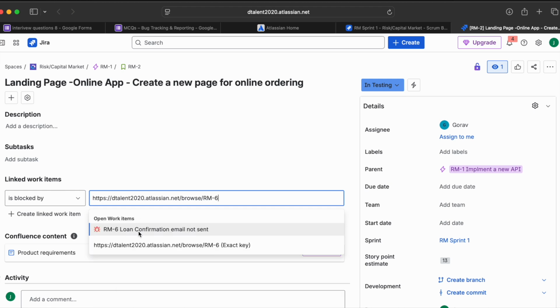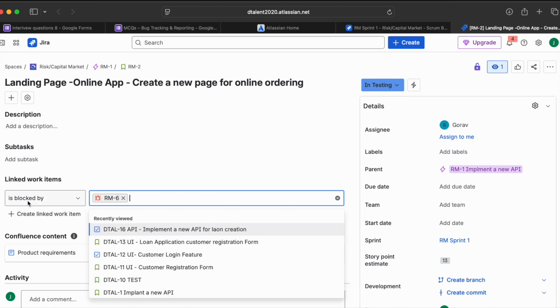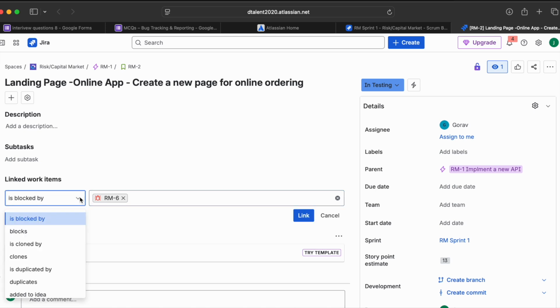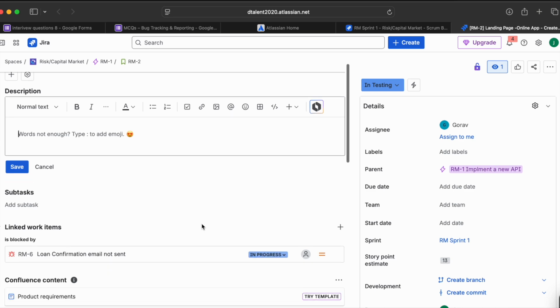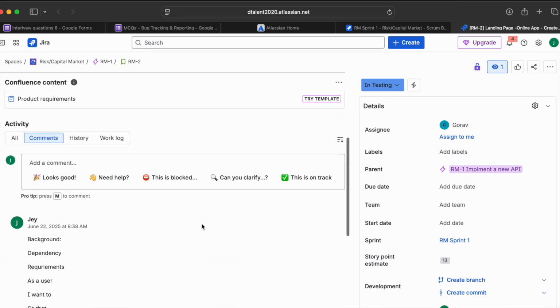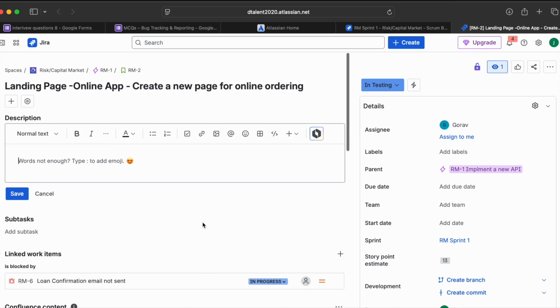Okay, so it's blocked by. You can select the status: blocked, cloned, or duplicate. So here it is blocked by this one. Now, if you want to add a description, that's okay, no problem, just link it. Now the user story: the bug is linked to the user story.